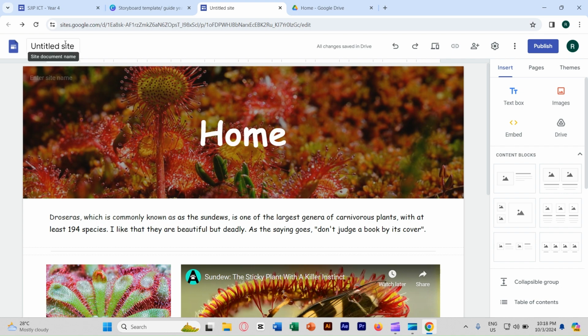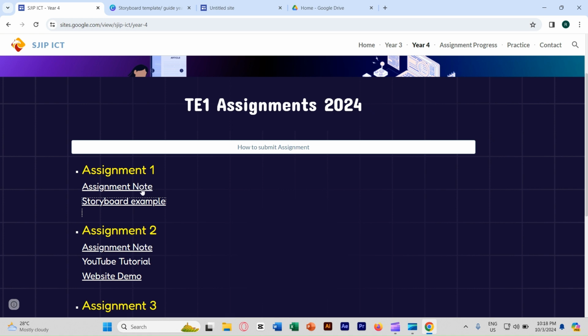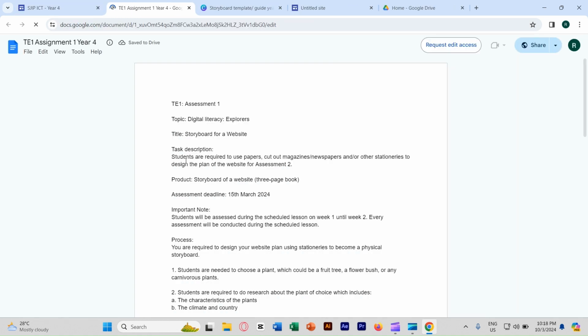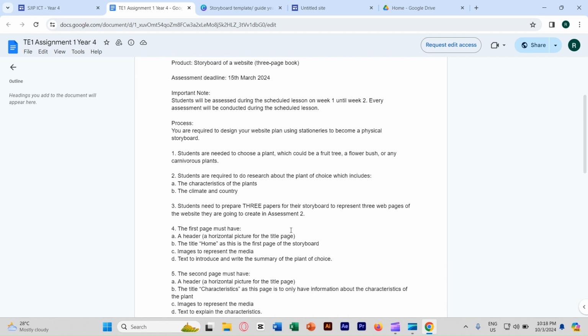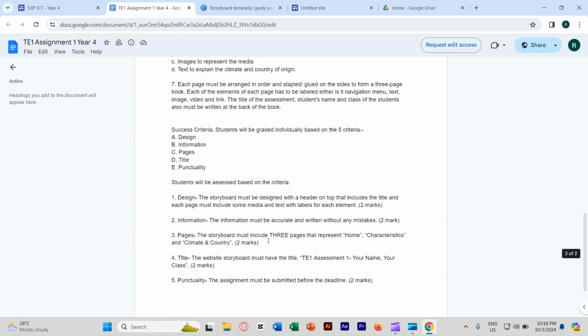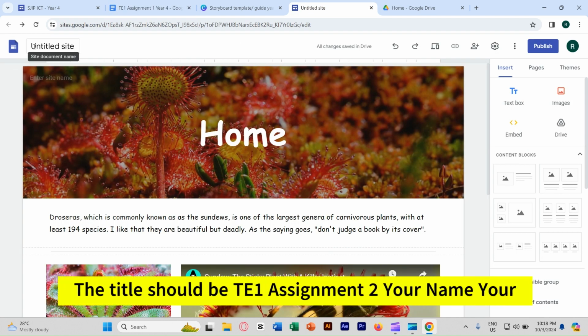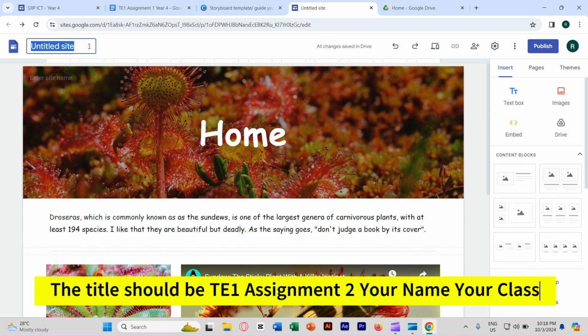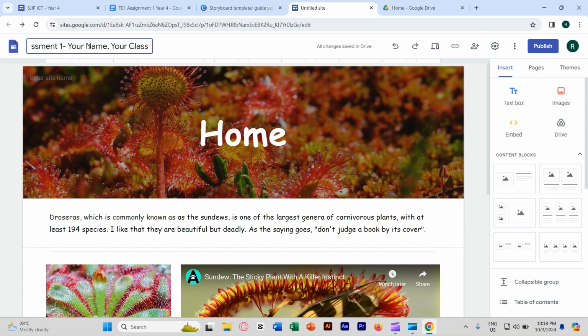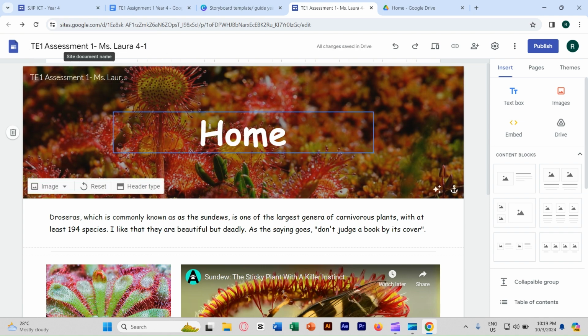But don't forget to name your site. So what do we name the site? If you look at the assignment note, it says here, your site must be named TE1 Assessment 1, your name and class. So when you go back here, click on Untitled Site. You need to type this, your name. So, Miss Laura. Let's say you're from 4 Deacons, 4-1. So that is the name of your site. So you're done with your home page.